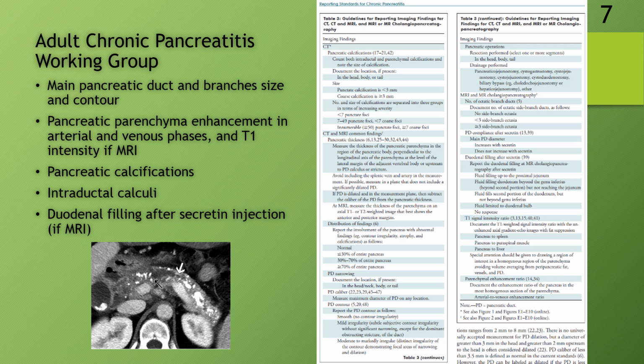And I won't go through everything on this chart, but the main idea is we want to describe the main pancreatic duct, its branches, the sizes and the contours of these, pancreatic parenchyma enhancement in arterial and venous phases, and if we're doing an MRI, it's T1 intensity. We want to describe the pancreatic calcifications, talk about intraductal calculi, and if we're doing an MRI with secretin, they talk about the duodenal filling after a secretin injection.